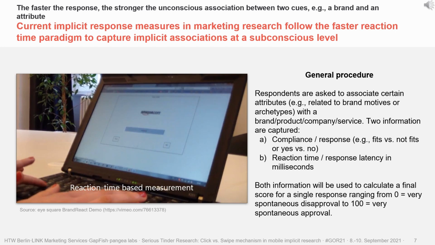How does the measurement procedure work in detail? Respondents are forced to associate certain characteristics with a brand, product, company, or also service, for example, attributes related to some kind of brand motifs or archetypes such as freedom, as shown here in the video on the left.